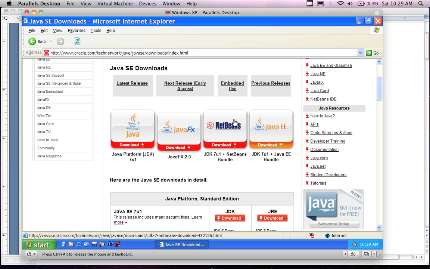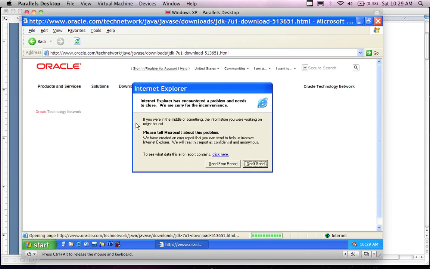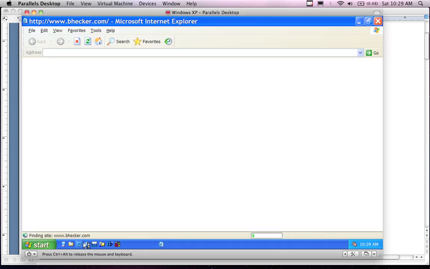So if you have NetBeans, or you don't have NetBeans and you want Java with NetBeans, here's the bundle for it. This is the EE I was talking about. You don't need the EE for the Android class. So just install the Java JDK, and if you click on this little link right here, it'll take you to the download page. No, it'll give you a message. Let's see what happened here. Let me try that again.